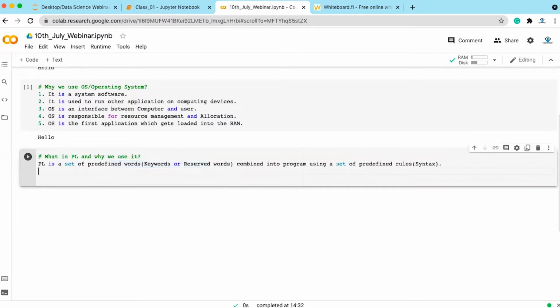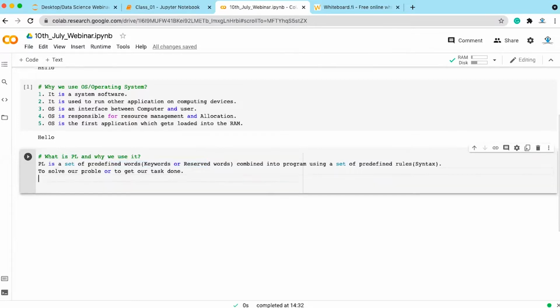So we use the programming language to solve our real life problems, or to get our task done. Now, if I say this, one can ask how a programming language can do our task. So I'll give you an example.